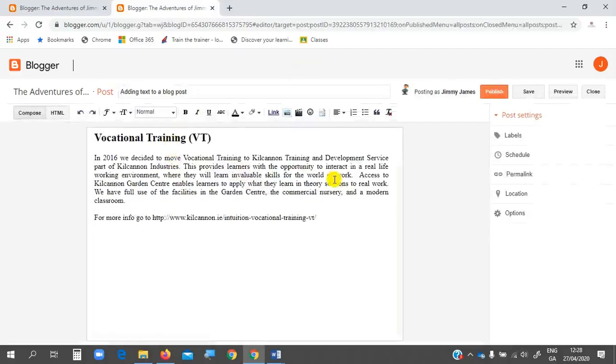So it's loading, and as you can see at the bottom, I've put in, for more info go to http://www.kilcannon.ie Intuition Vocational Training VT. Okay, so I want this here to be a link that when somebody comes in they can click on it and it'll go directly to this web page. So it's quite easy to do.